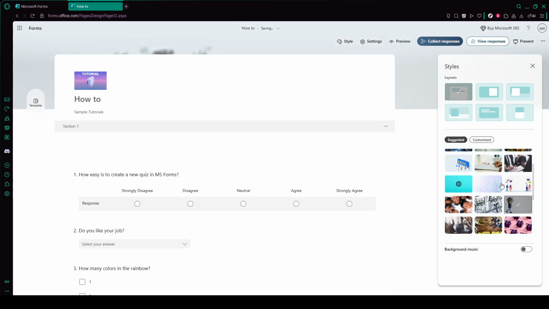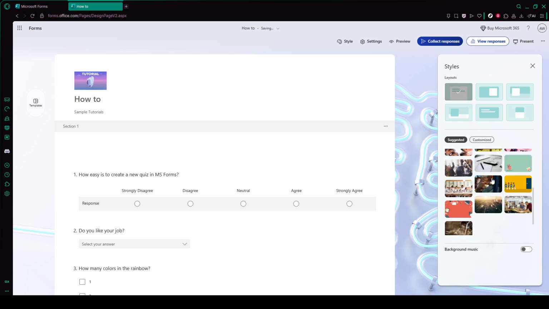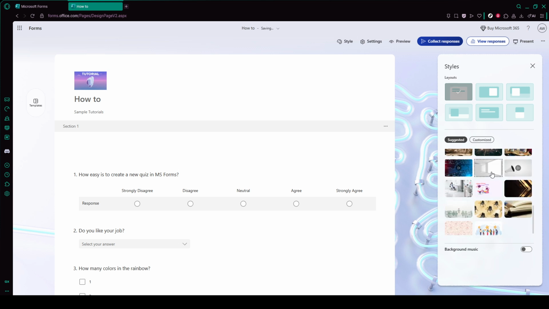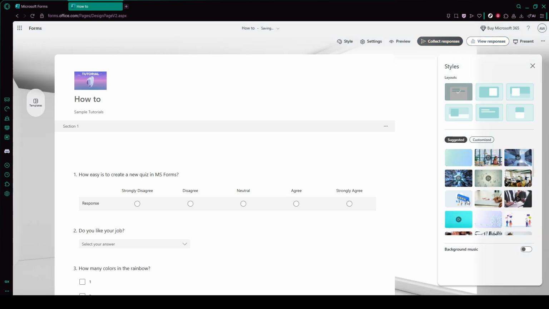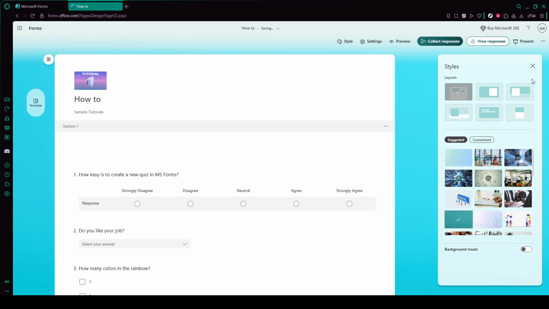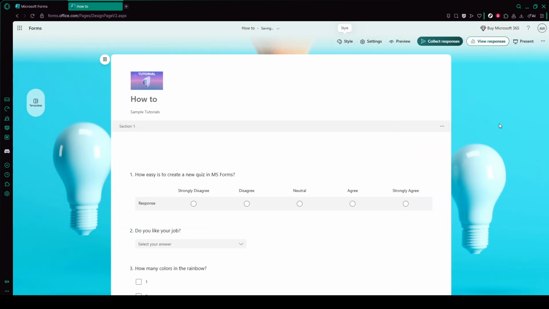As you're choosing a background, keep readability in mind. Make sure the text on your questions and answer choices stands out clearly against the background. If the text feels hard to read, try a lighter or darker option, or move away from busy images and go for a solid or softer color. This is especially important if a lot of people will be filling out your form on mobile devices where the screen is smaller.